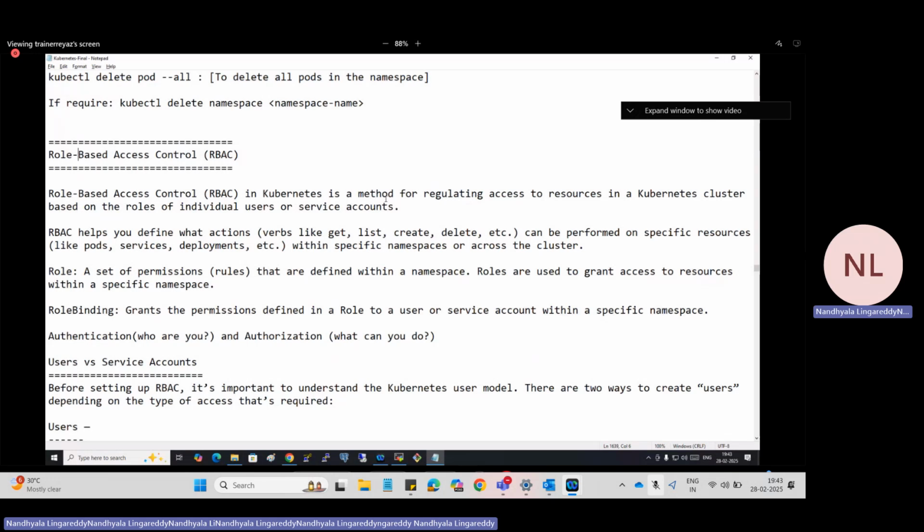Okay. So Kubernetes, RBAC. RBAC in Kubernetes is a method for regulating access to resources in a Kubernetes cluster based on the roles of individual users or service accounts. Yesterday I told you that we have two things. What are those? Users and service accounts.